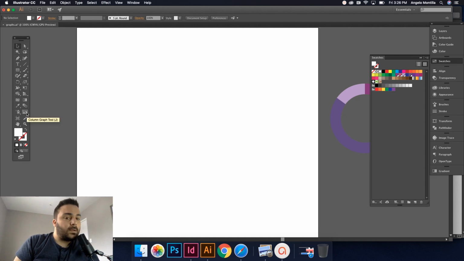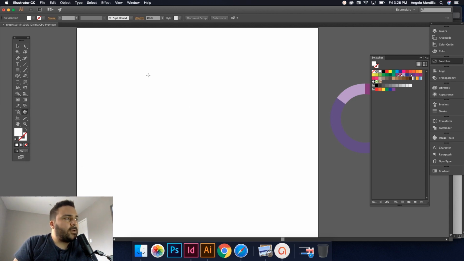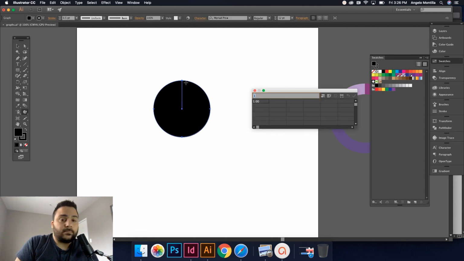So in your Illustrator toolbar, you should have something that's called a column graph tool. You can click J on your keyboard as a shortcut. I'm going to click and hold it, and let's select the pie graph tool. Go anywhere on your artboard, left click, drag, and just draw out a pie graph that will show up.